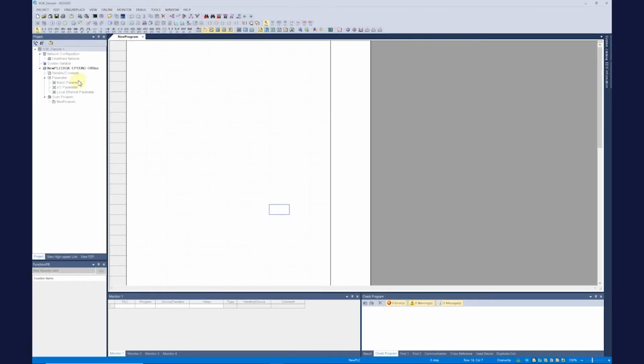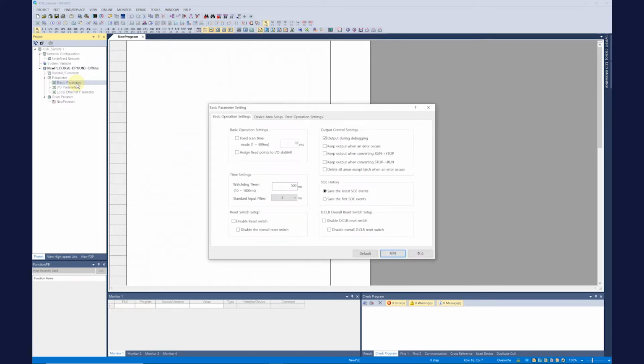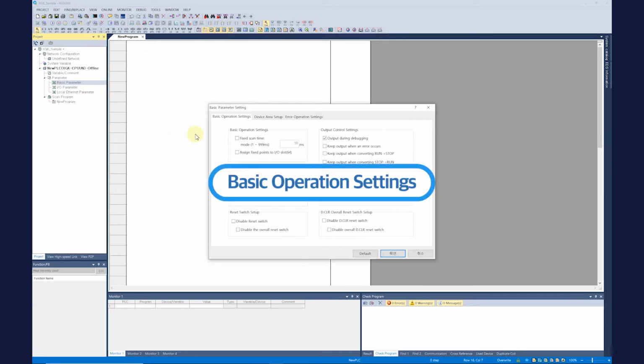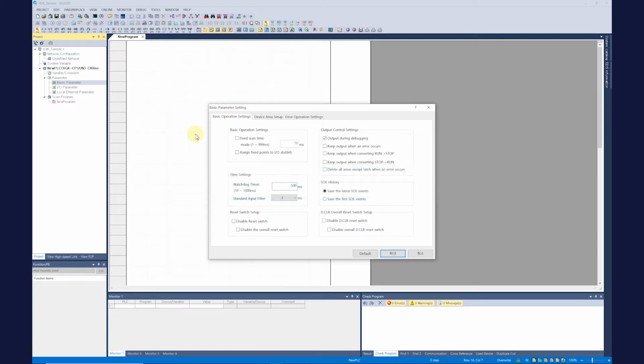Parameter. Now, let's check the parameter setting on the project window. Basic parameter has all basic functions related to the PLC CPU. There are three tabs in basic parameter setting. PLC scan time is based on the length of the scan program and communication load.